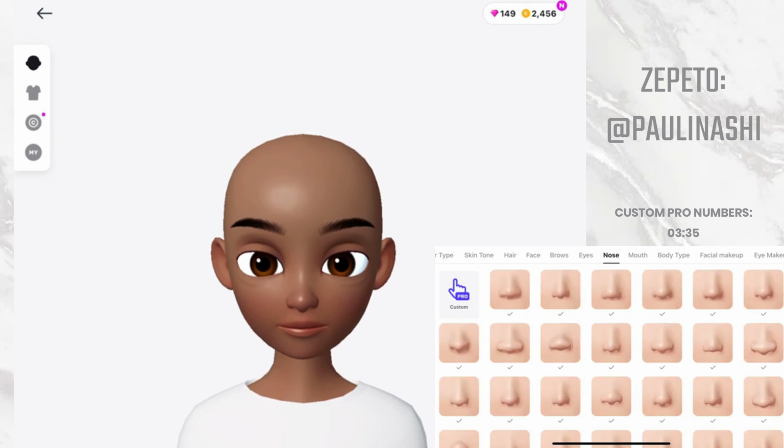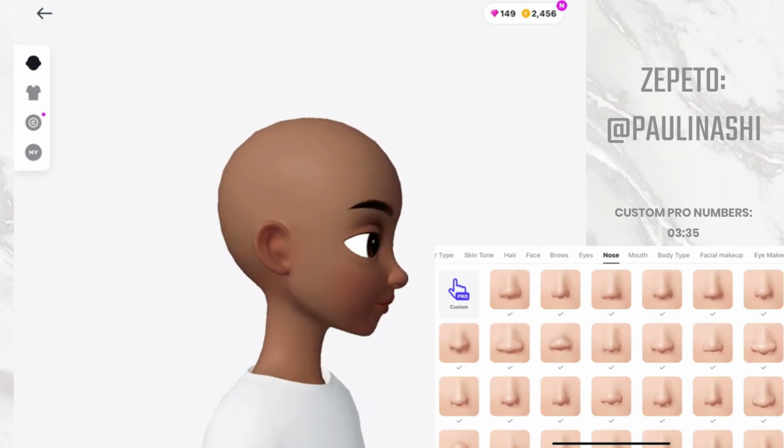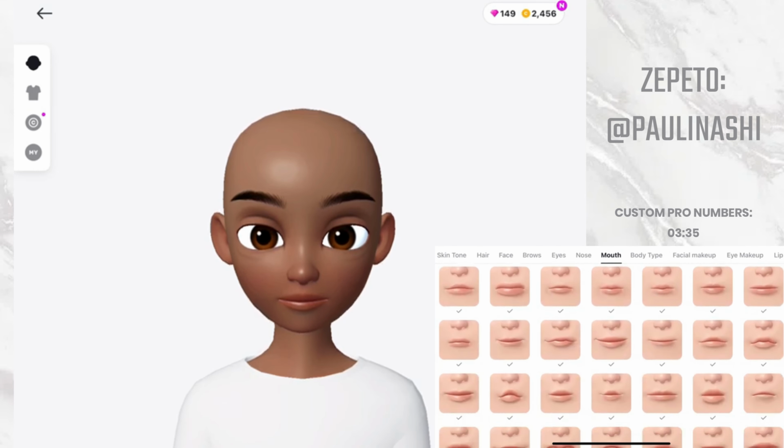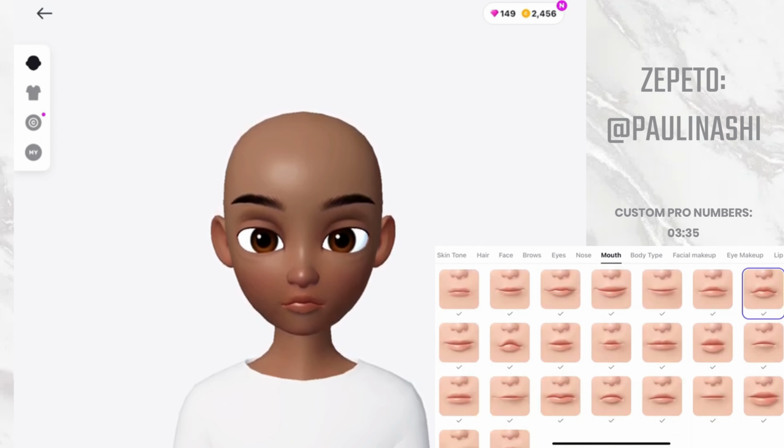Now for the nose, don't worry about the nose, we're gonna go with this one, the default one. And the mouth, we're gonna go for this baby looking mouth.